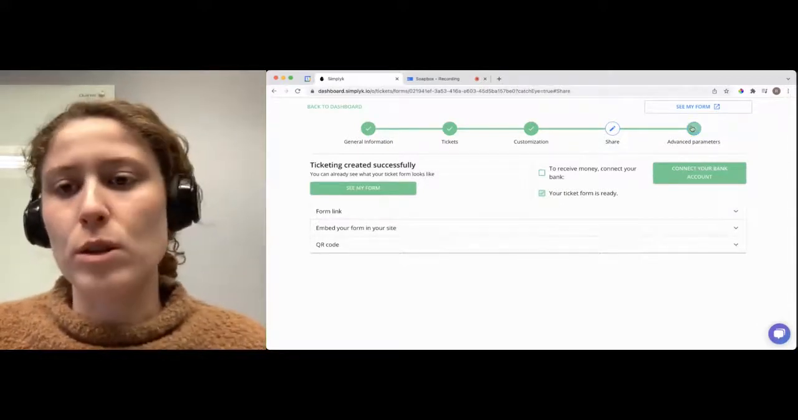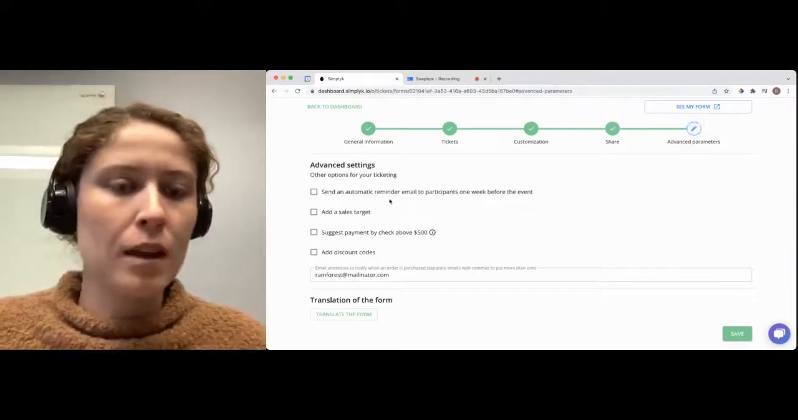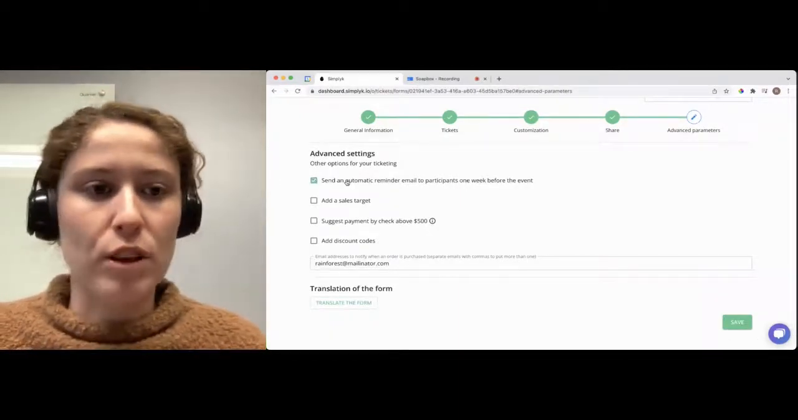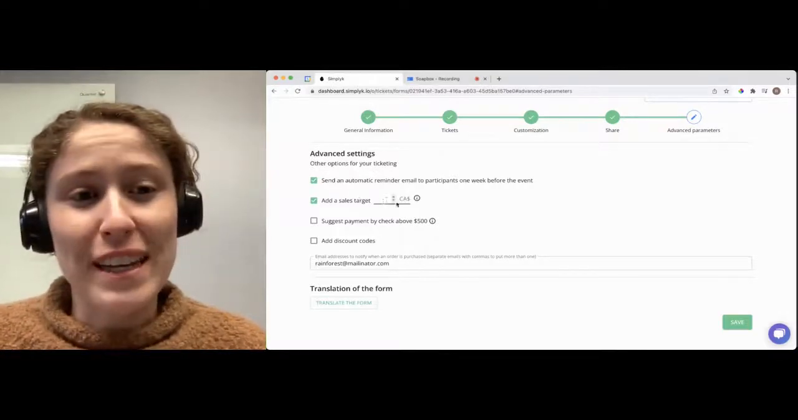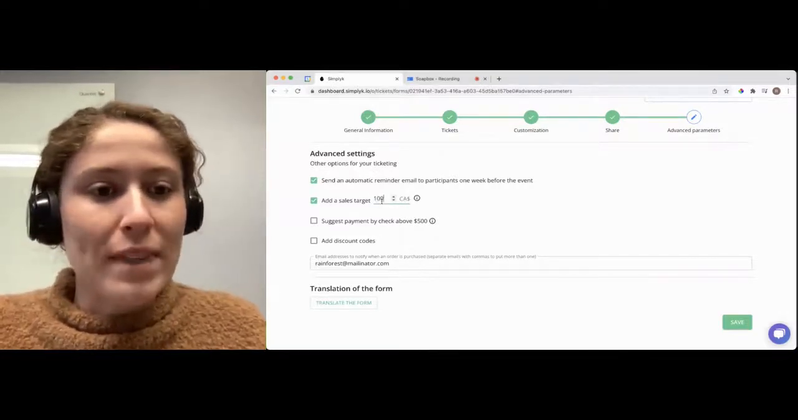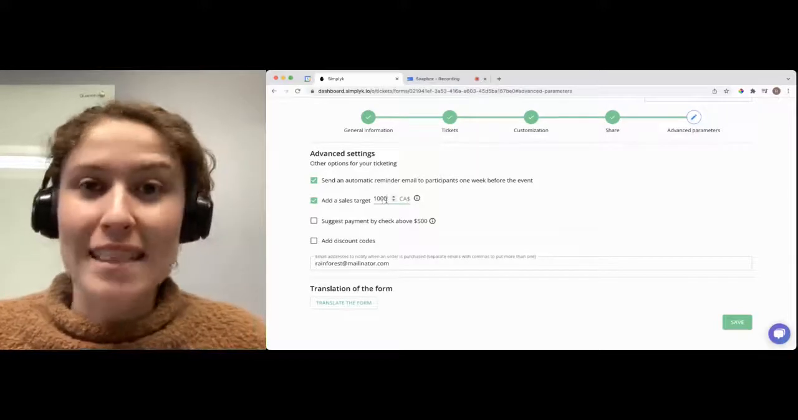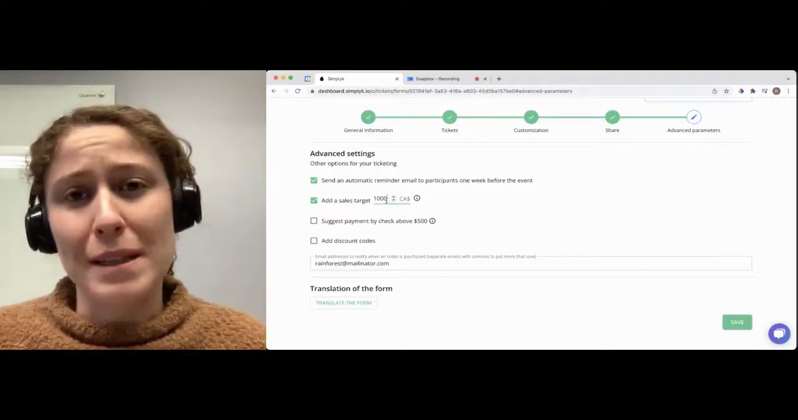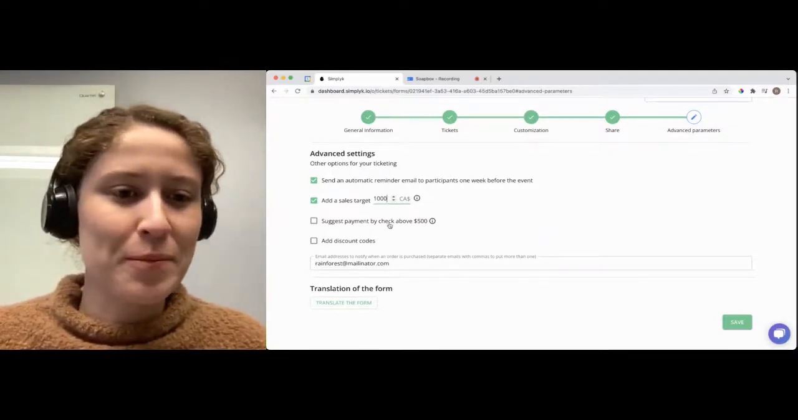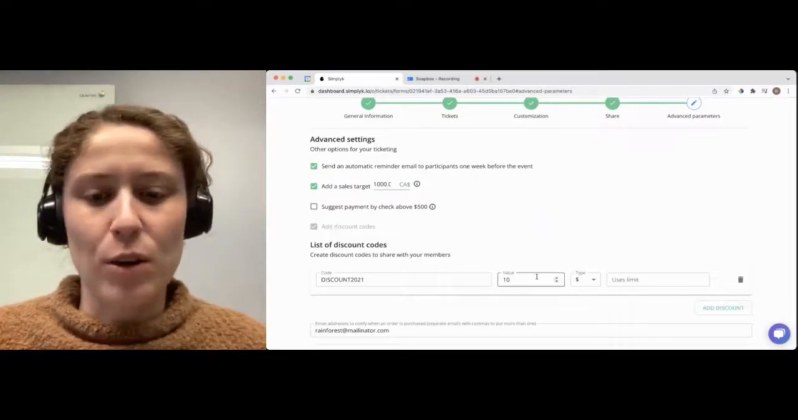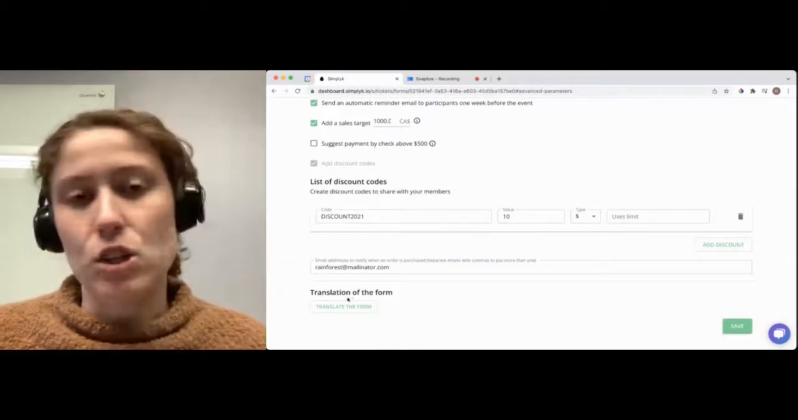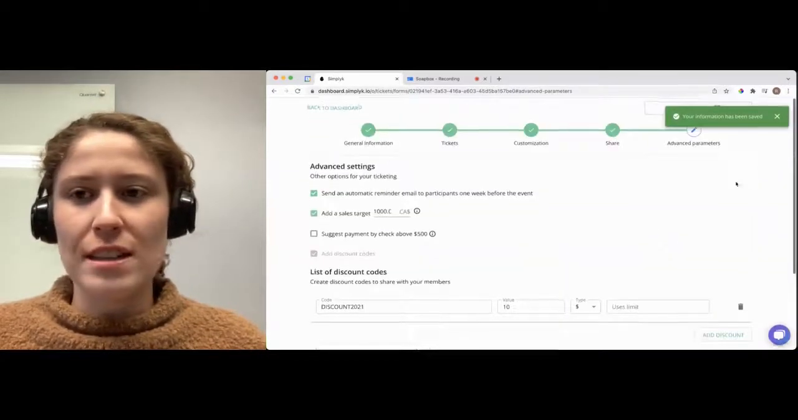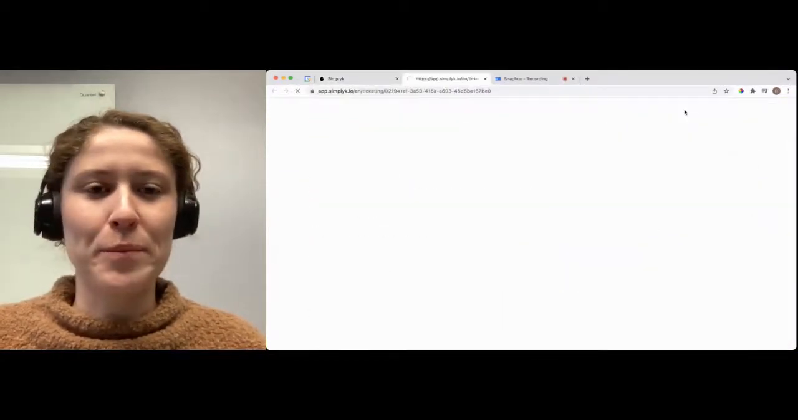And then finally, as a last step, this is optional, but there are some extra elements that you could add onto your form. So if you go into advanced parameters here, you'll have some different options like sending an automatic reminder to your participants 1 week before the event. You can also add a sales target. So say you really want to get $1,000 in sales, you can add that there, and that'll be showing up on your event form. And so your participants can also follow the progress of your sales. And you can even add a discount code if you'd like. And finally, translate your form if you'd like to. So I'm going to go ahead and save those changes, and then we'll be able to go view the form.